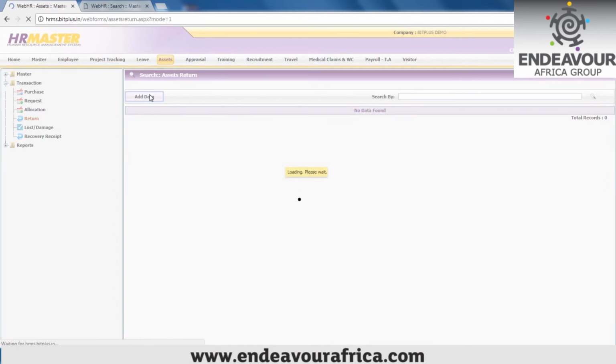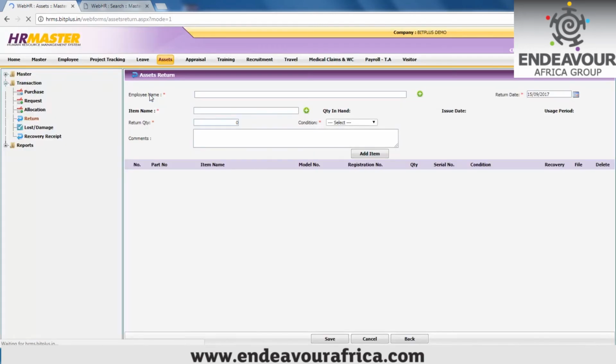Once an item has been brought back, we click add data. Then we select the employee. We select the item, how many they have returned. Then we have to select in which condition. Okay. Then the date. Then we put our comments there. So once we click save, that item will have been returned.